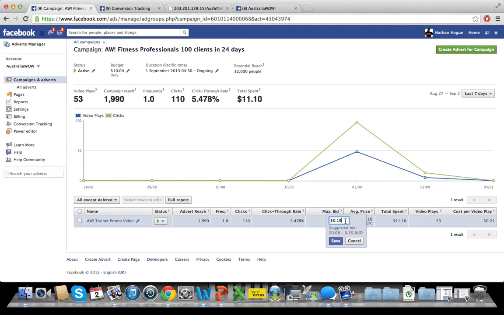I would just knock that back down to 8 cents, and then click on save. So I can get clicks for 8 cents if I wanted to. This is why you've got to keep an eye on it. It might move up, it might move down. If you're not getting many clicks, then you're going to need to go back in here and crank them up a little bit, and then click on save.